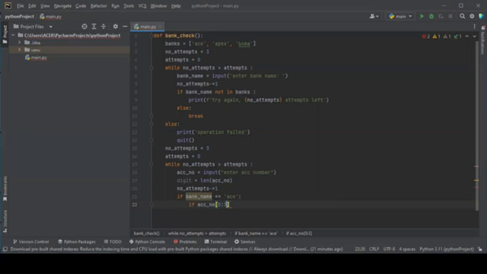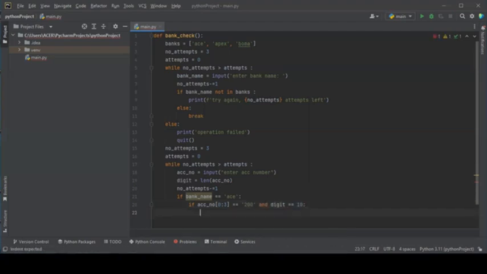If I have the first three numbers preceding the account number. So if the first three numbers preceding the account number is equal to 200 and digit is equal to 10, then we have to print that the account number is valid. Print valid account number.